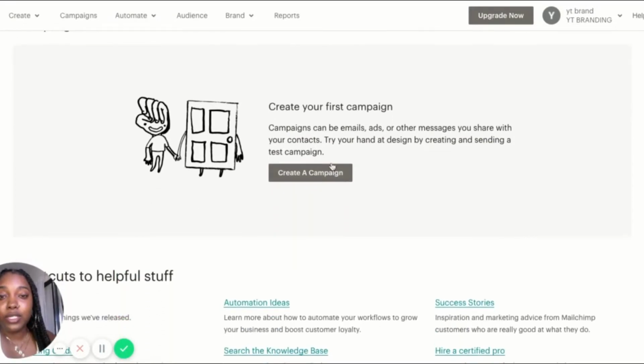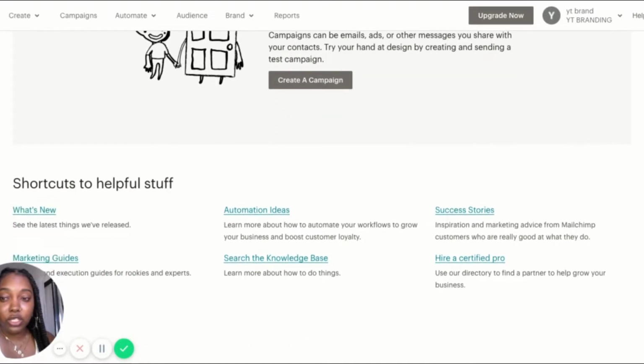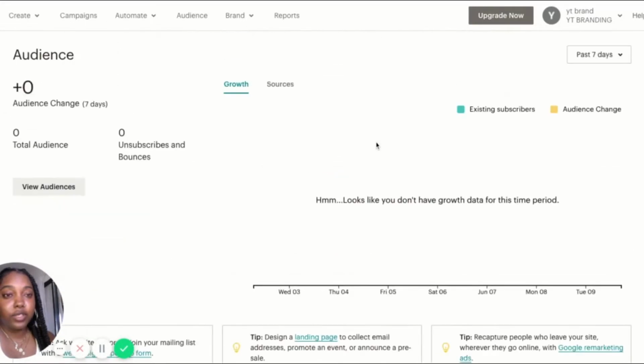So right here where it says create your first campaign, it could be an email, ad, or messages you share through your contacts. Try your hand at design by creating and sending a test campaign. So you can do that. I'm going to show you how to do that in a second. So they have all these different tips and things like that.